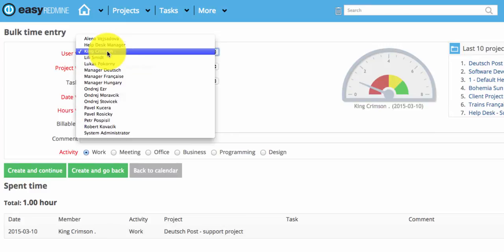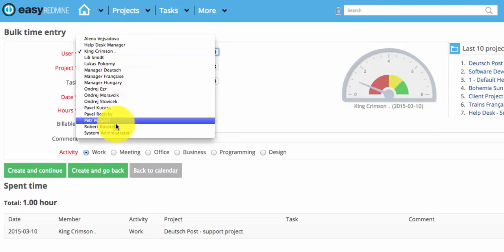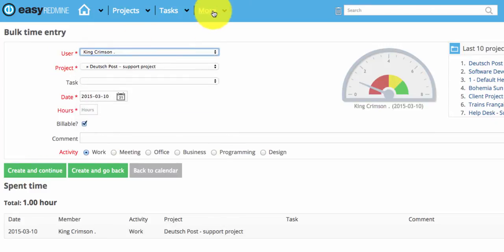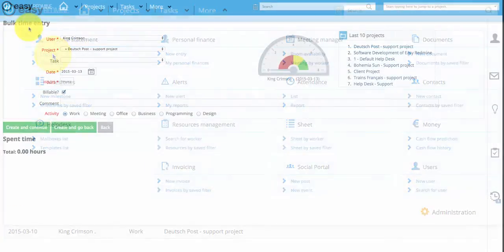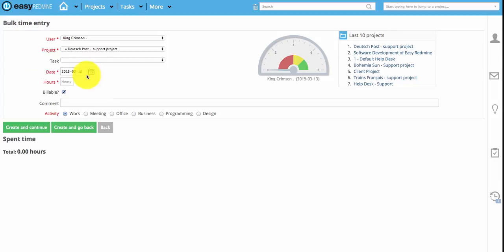If you have permission to log time for other users, you can choose the user you want to log time for. And another option is to use the More menu item and click Log Time under the Personal Statement. Then you'll see the same form as before.